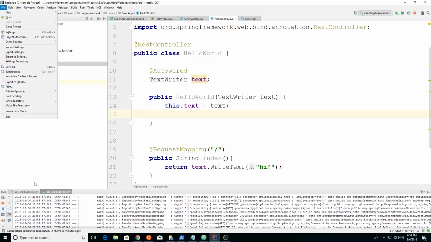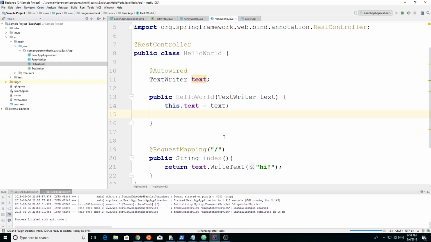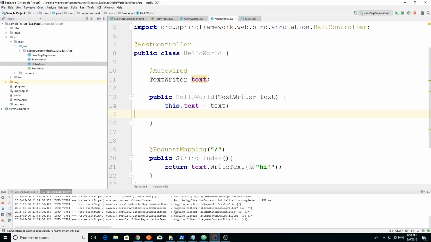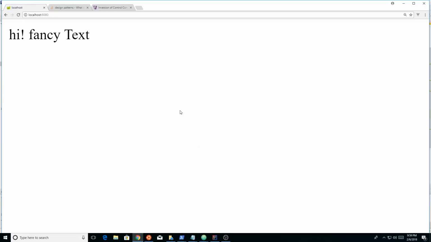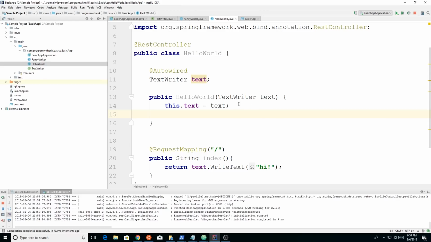So I'm going to save it. We're going to stop it. We're going to restart it. We're going to see if there's any errors. Nope. So we go back to our app. If we reload it, yep, still see fancy text. Everything's working correctly. So we didn't have to instantiate. We didn't have to create the class inside here. It's decoupled a lot better now.